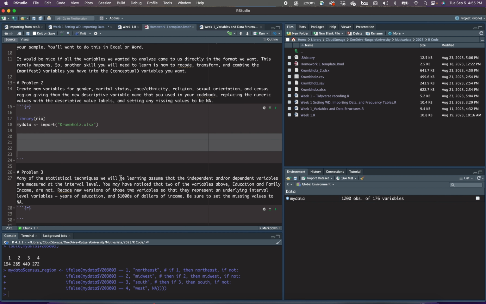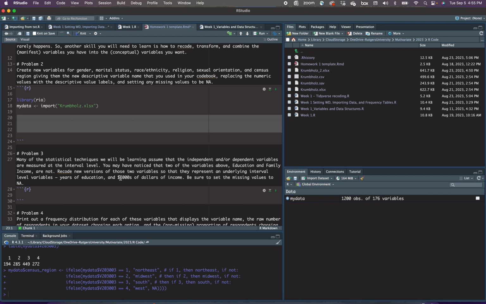Now, you can run code in here. You can run it by clicking this little arrow here. That'll run all of the code in that particular chunk. Or you can run it line by line, just like you were working in a regular R script.